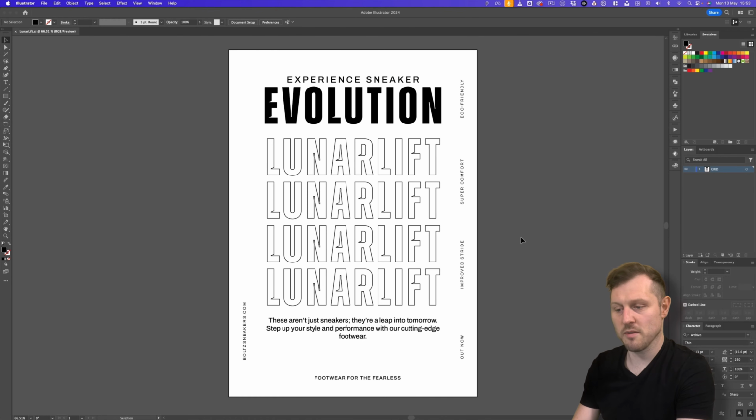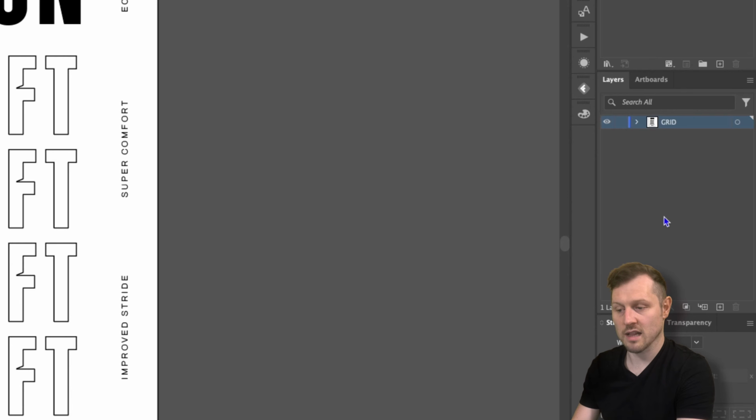So back into Illustrator, before I bring in my new image, I'm going to do some housekeeping. So over in the Layers panel, I'll come and click the plus icon on the bottom layer. This will add a new layer and I'll call this Images.